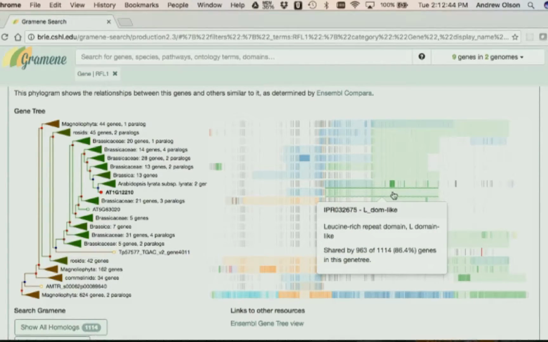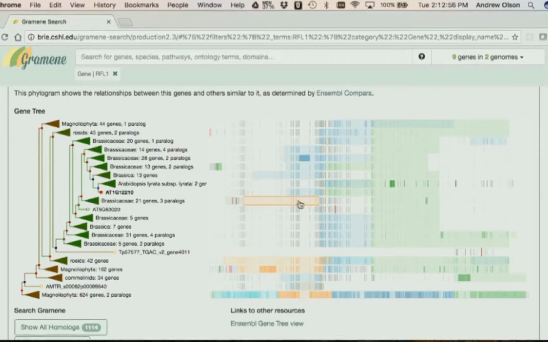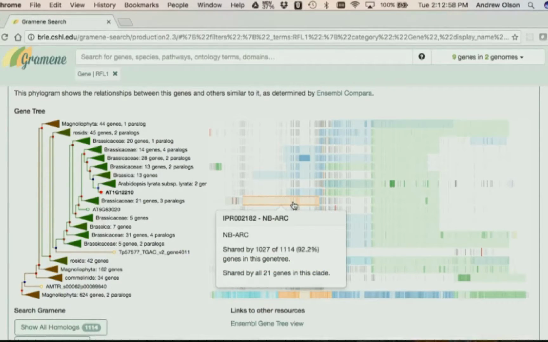So for example, this green domain is a leucine rich repeat domain, L domain like, and you can see that 86% of the genes in the gene tree share this domain. And another gene here, an NBARC domain, is shared by 92% of the genes in the tree. I didn't click on one that was in this row, but in a collapsed node here, you can see that in the subtree you also get stats. All 21 genes in this subtree have that domain annotated.